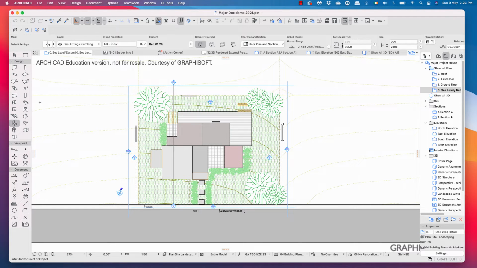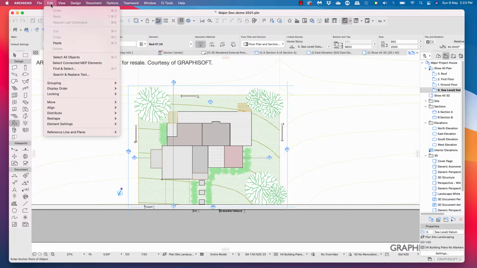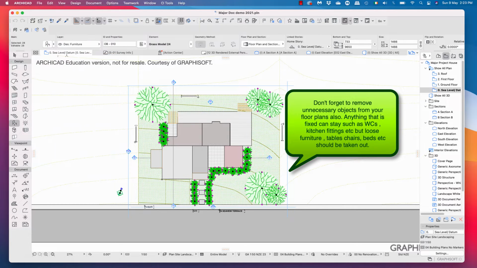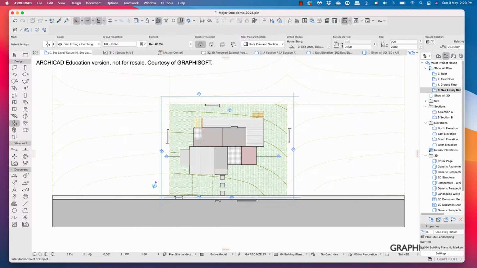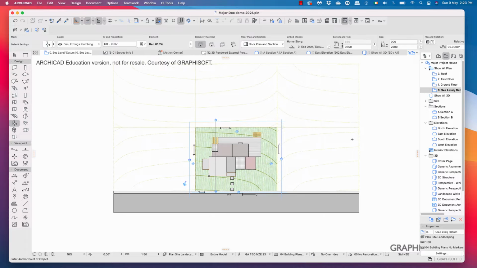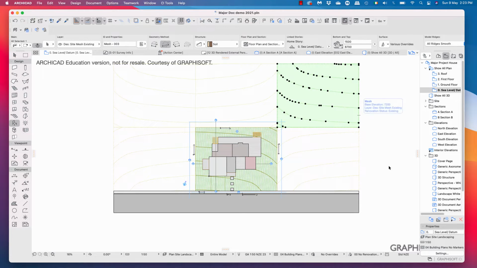So I'm just going to go into the object tool and say edit, select all objects. And of those objects, the only one I really want to keep for reference is the north point, and I'm just going to delete all the others. Okay, now I can use this drawing that we already have here to create my site plan.